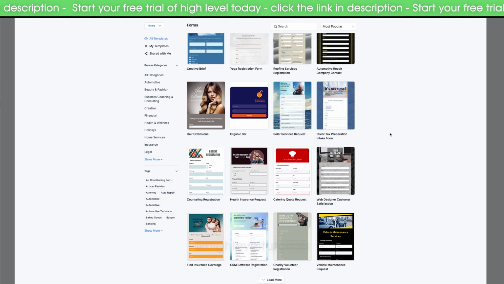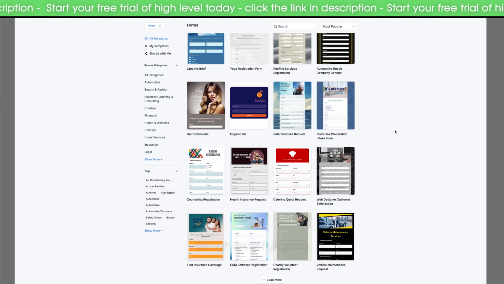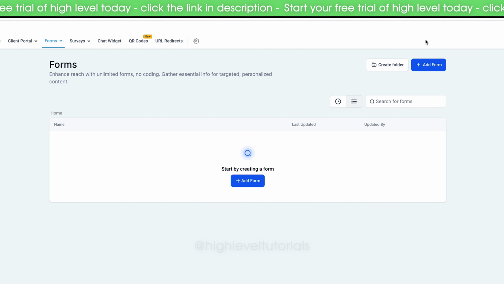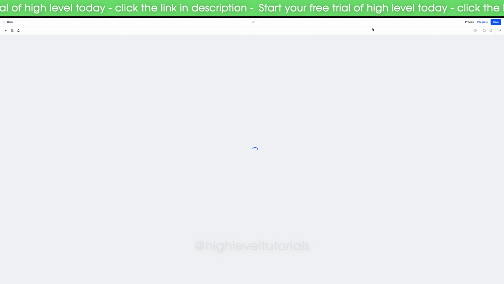However, for the purpose of this tutorial to really break down how to create forms, we're not going to use templates. So we're going to close out of this feature. We're going to go back to Add Form and click Start from Scratch. And this is going to start loading up the form builder within your account.